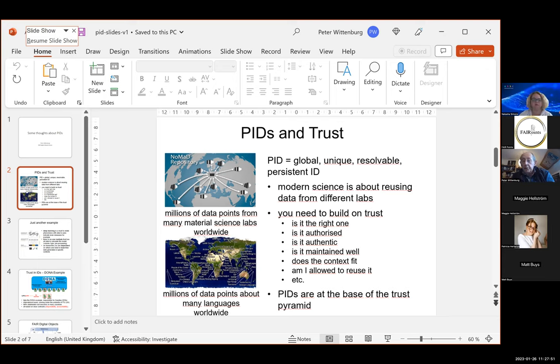So you need to build on trust. And trust has many different aspects, just to mention a few. Is it the right piece of data which you got a reference to? Is it authorized? Is it really what has been created by the creators? Is it authentic? Is it maintained? Does the context fit? There are many questions which you would like to ask, and it's all about trust. What I claim is that PIDs are at the base of the trust pyramid, which I will try to show.